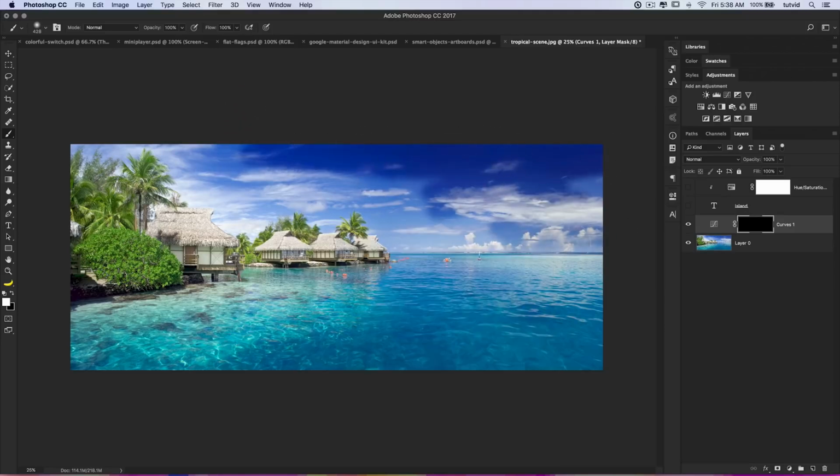And I'm not using a tablet or anything, I'm just using my mouse. But you can see, you can just go over and paint in that adjustment only in the areas where you want it. And voila, we've taken our curves adjustment and restricted it to just the sky area with a really, really crappy mask that I painted. But you get the point.